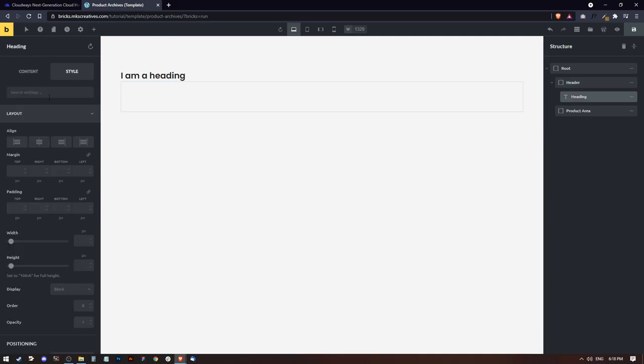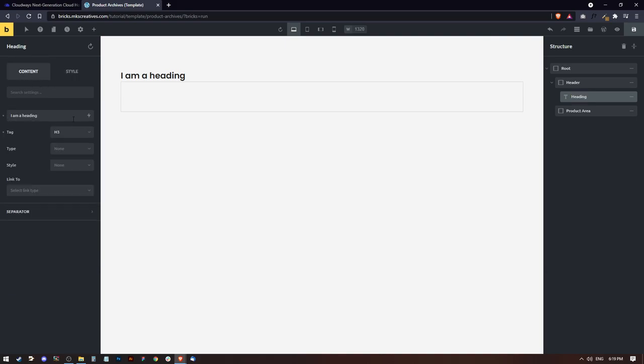And what we're going to do is click on your header. I find it easier to click on the side here on the right hand under the structure. And then we're going to go to content. And instead of typing it in, we're actually going to click on select dynamic data. We're going to scroll all the way down to the bottom, I believe it is. And we're going to select product categories.